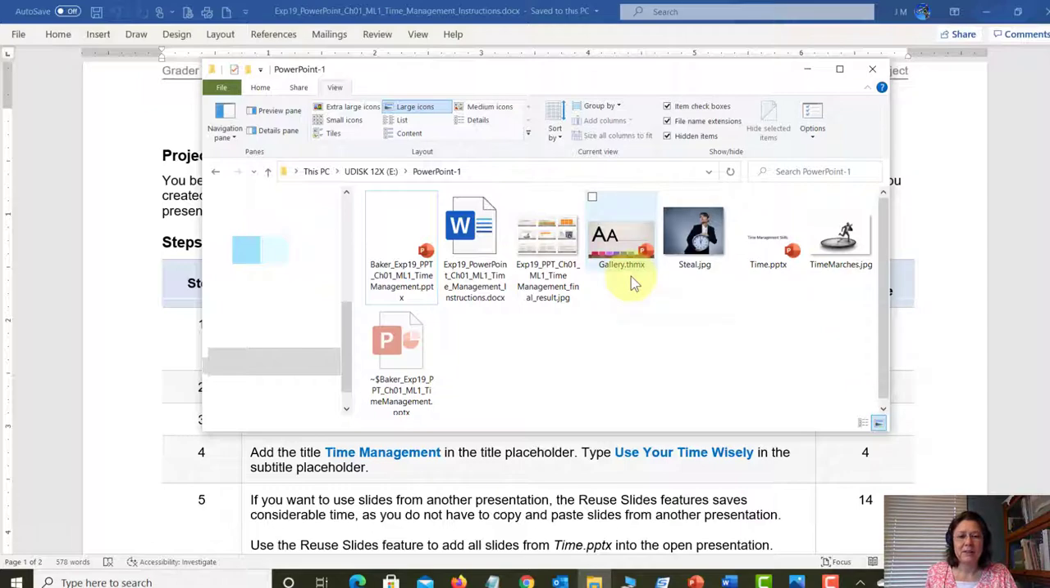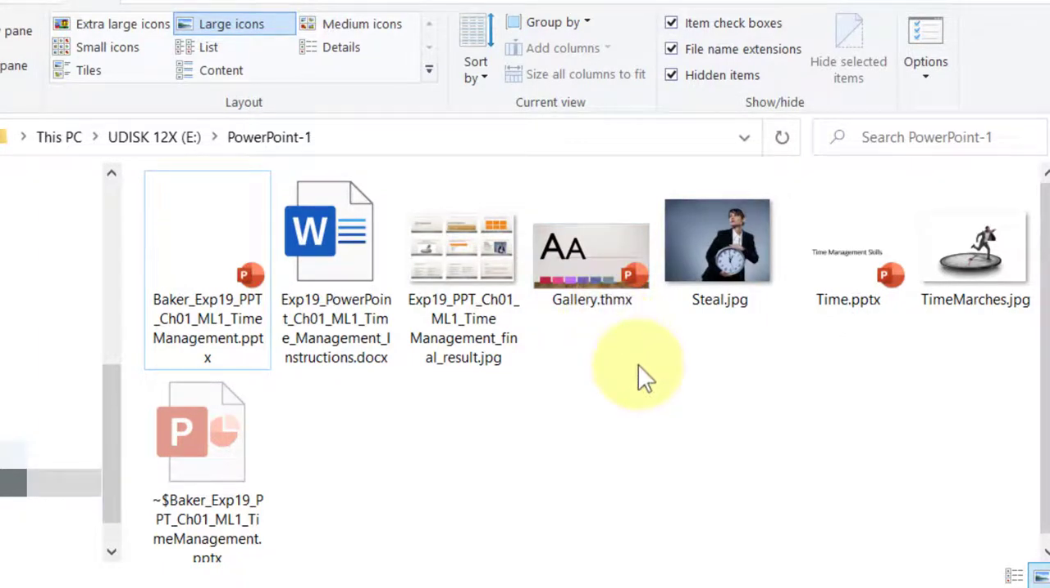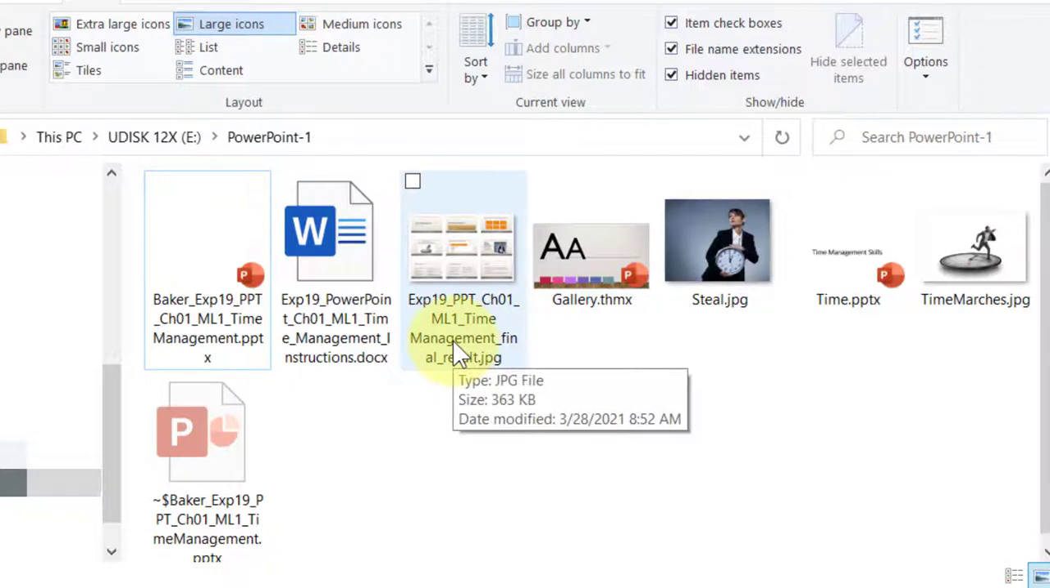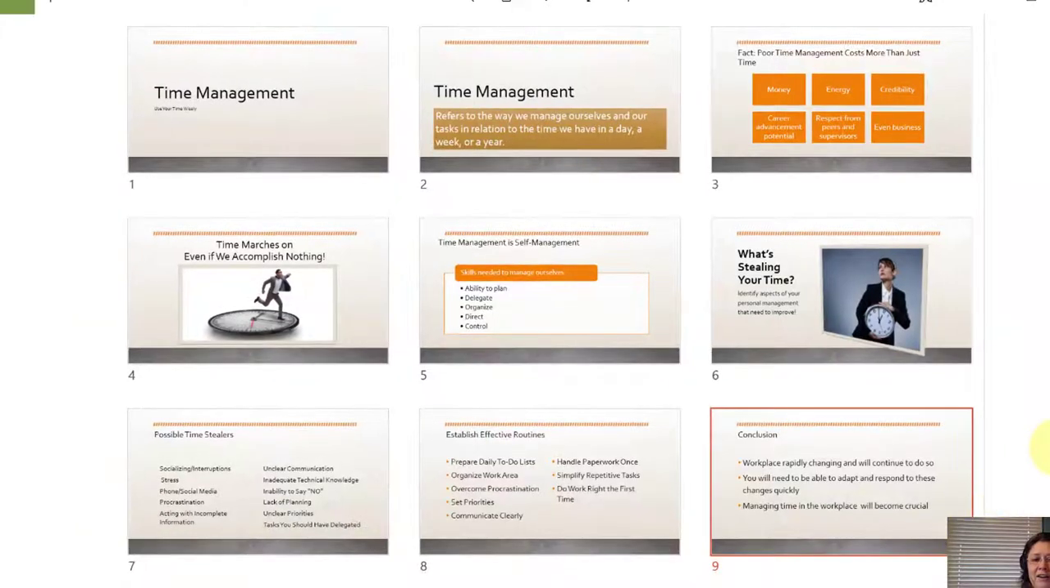I see something that says Gallery. And again, because of the settings on my computer, I see that this is a THMX, or a theme file. So it's going to give my PowerPoint a really nice look and a consistent look across the different slides. But I also see this picture that ends in the word result, and that looks like this is what the end result is going to look like. I've already opened that. Let's take a look at it.